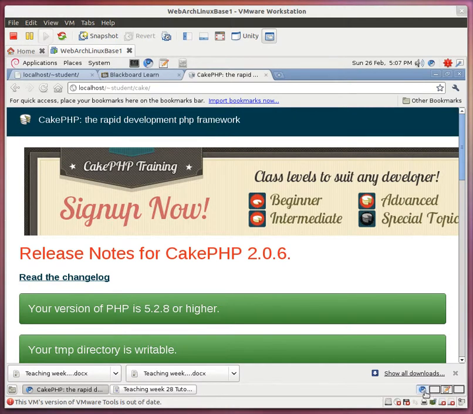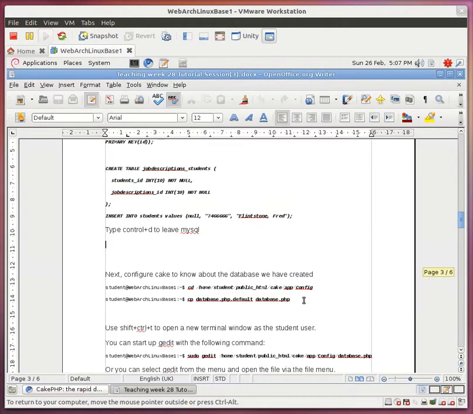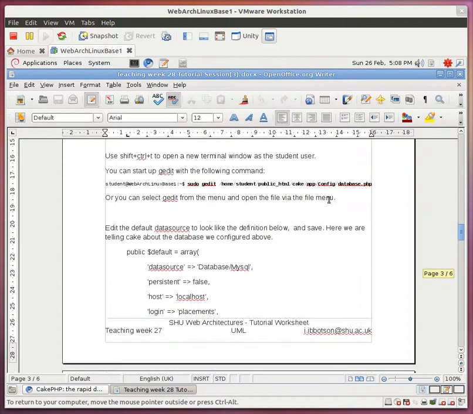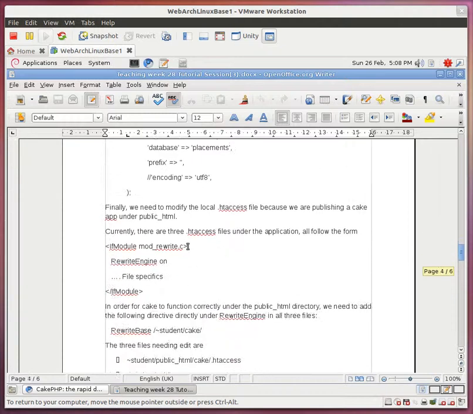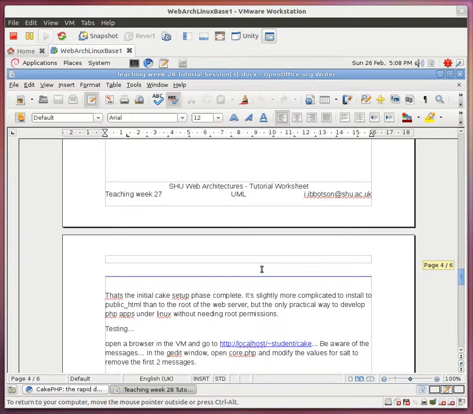Okay, so let's have a look in here. We've done this, we've done the database part, we've edited the data source config. Okay, do all that, good, yeah. Okay, this is editing the htaccess file, we've done that.